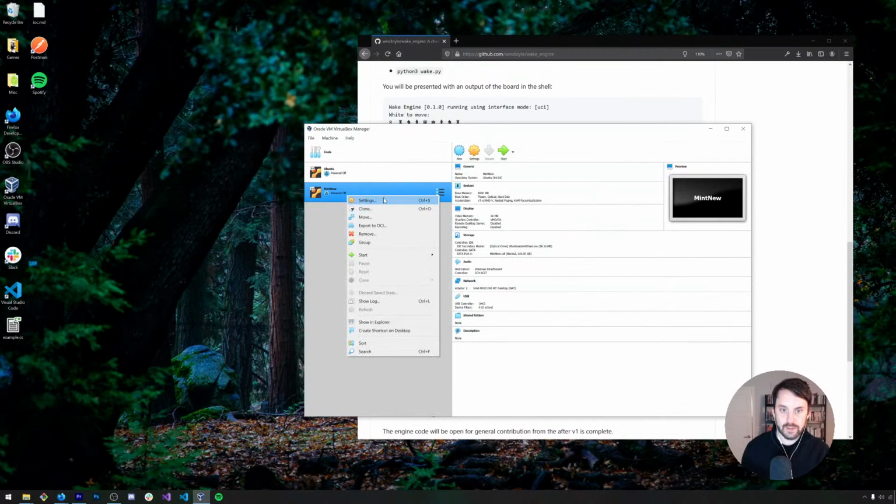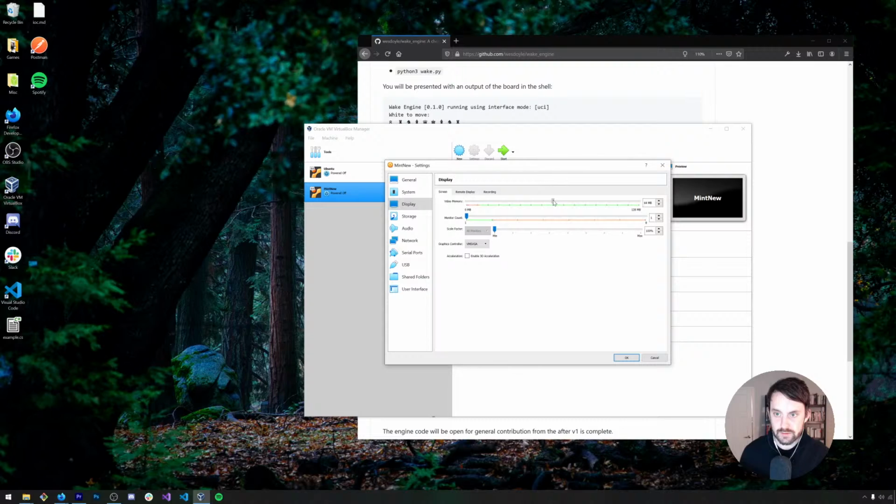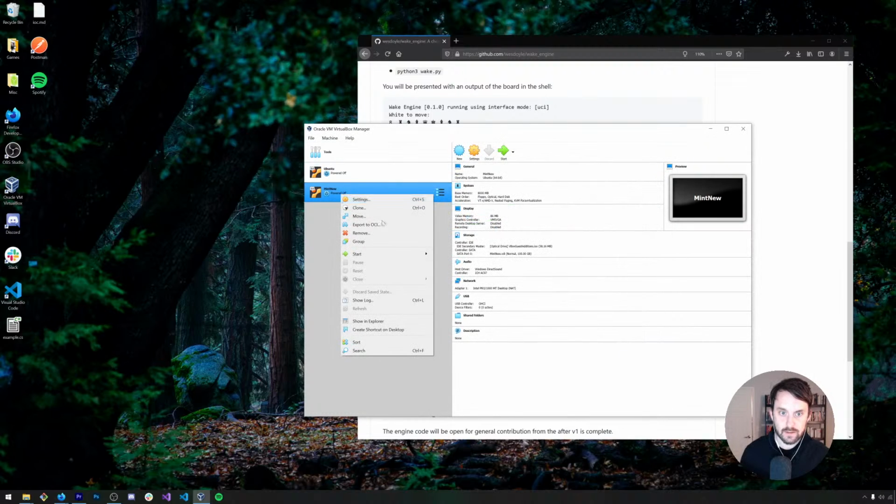And we will go ahead and hit settings here. I'm going to bump up the video memory a bit to 64. We'll do 86 megabytes, I guess. Okay. And we will start it.